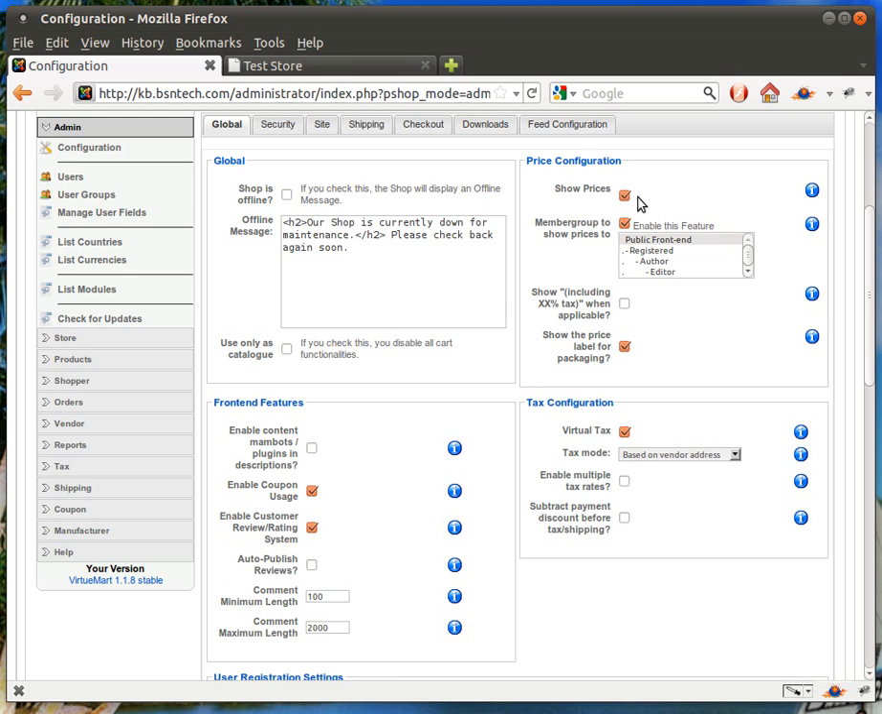Over here on this side, show prices. Do you want to show the price of your item? In most cases, yes, you do. So ensure that's selected. And member group to show prices to. Public front end is by default, which means anybody and everybody that goes to your site will see the prices of your items. Show including XX% tax when applicable.